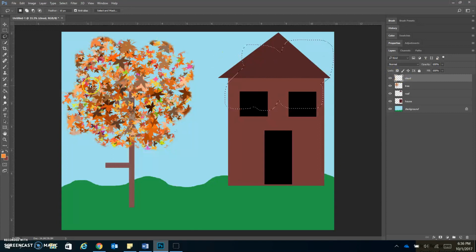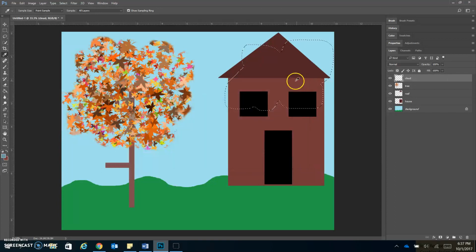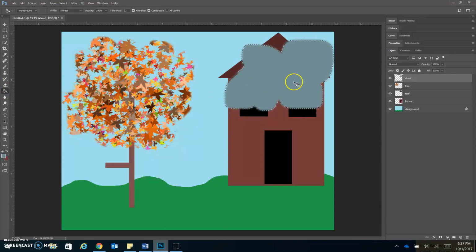Now I've got this shape made. I'm going to use my eyedropper tool again. I'm going to select the blue in the background. When I go to the color picker though, I don't really want that blue. I want there to be kind of a gray cloud. So I'm going to drag it down into the left a little bit. And once I get that color, I am going to fill it.